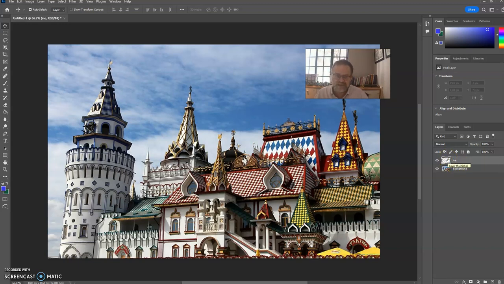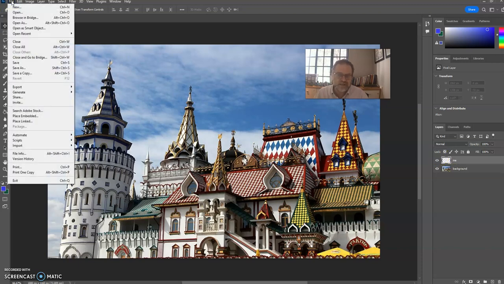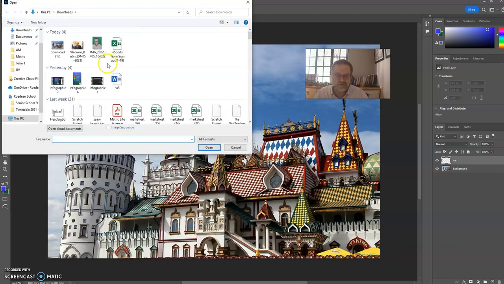And I need to get that picture in. So I can do it by either, if it's a picture from the internet, I can go copy image and again copy it in. But I've got to go and open the image. And there it is in my downloads folder.